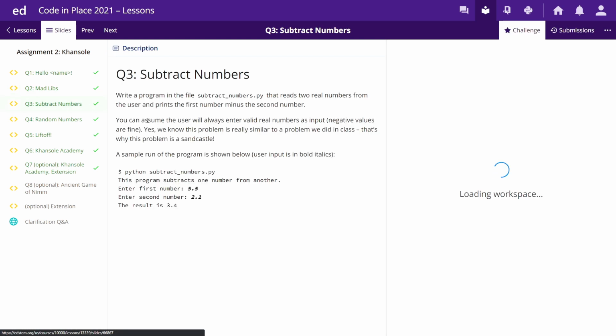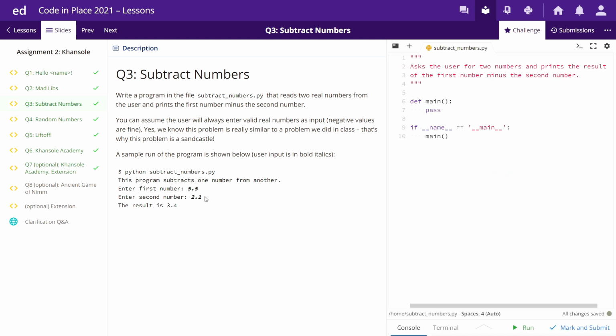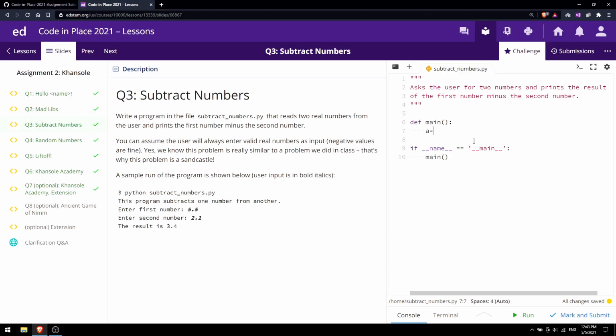Let's go to the third problem. Subtract numbers. So you have to take two numbers and print the result. It's very easy. We'll take, make sure we'll not take integers, we'll take float values. So we'll take float input here. Okay, so what would be the message? It should be enter first number.